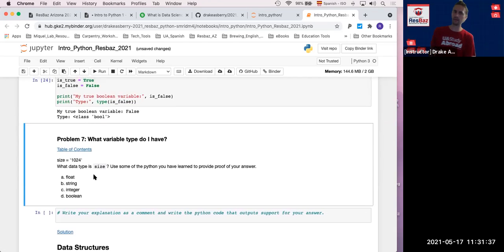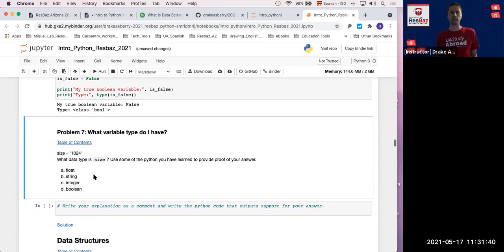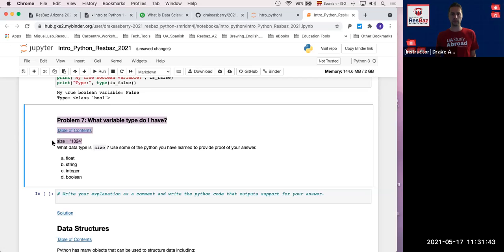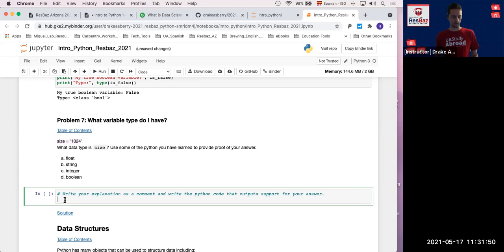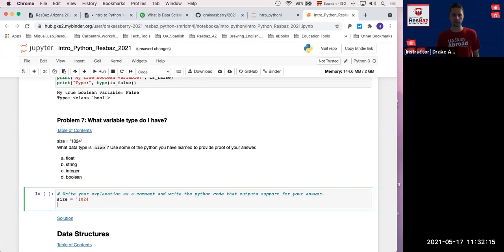Problem number 7 is: what variable type do I have? What I would like everybody to do is copy this line and paste it down here in your next code block. Then use the type function to see what kind of variable this is. But before you run it, try to answer it, and then check your answer. This will help us support our answer. To check it, we would use the type function to verify our answer.